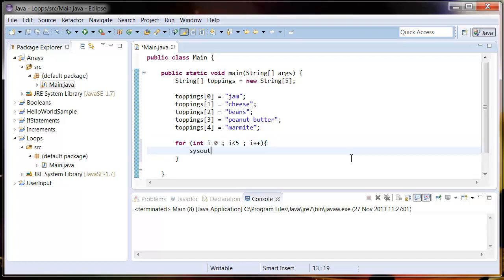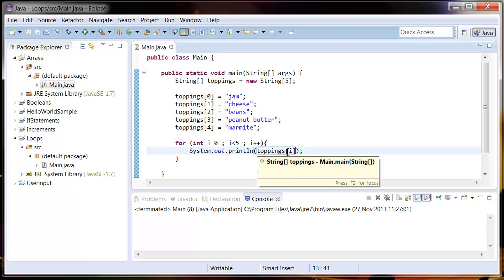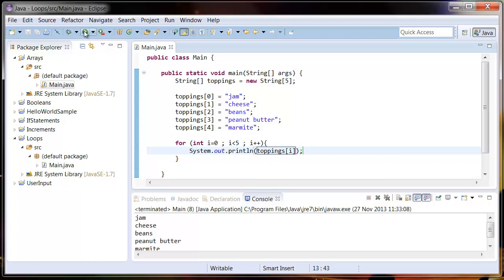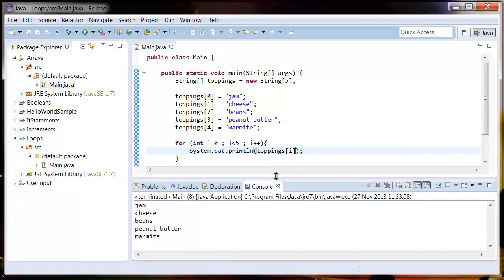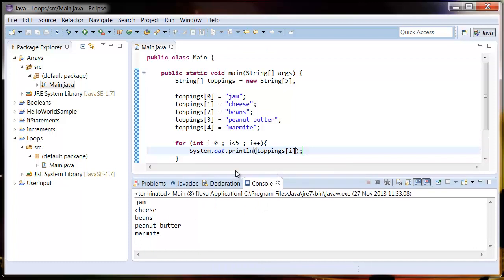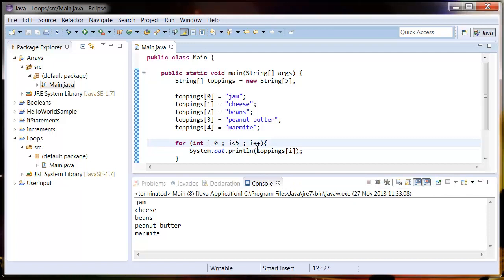And we're just going to sysout toppings[i]. So what that's just going to do is take the value of i and get me the topping from the array with that index. So let's run this, and what you can see is it has output each of my toppings. What you've got to be careful of when you do this is that your i value doesn't go bigger than the size of the array.